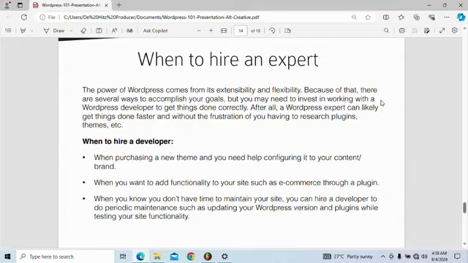When purchasing a new theme and you need help configuring it to your content and brand. So the most likely point to hire a WordPress developer is when you are buying a WordPress theme and you need help configuring it to fit your content or brand. That's where you need one. And also, when you want to add functionality to your site, such as e-commerce through plugins.